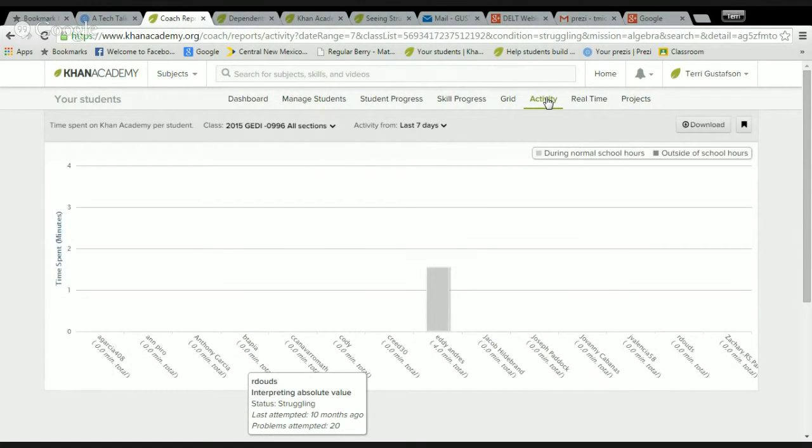Activity. Activity is another quick snapshot about when they were last on task during normal school hours. It also shows outside of school hours. So you can look at this one and you can see that Eddie has spent a lot of time outside of school, and how much time, and when he was last logged in. Any of this information you can download.